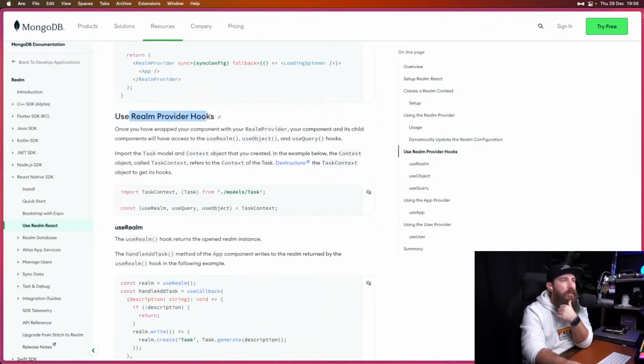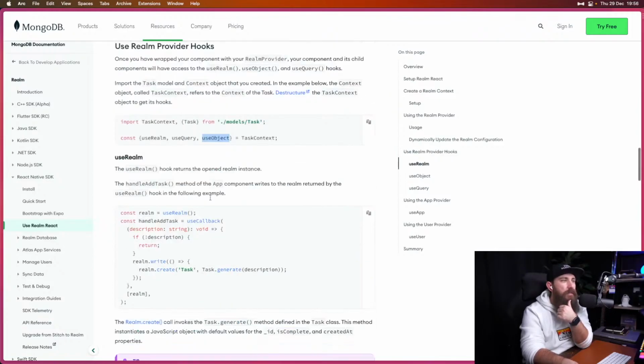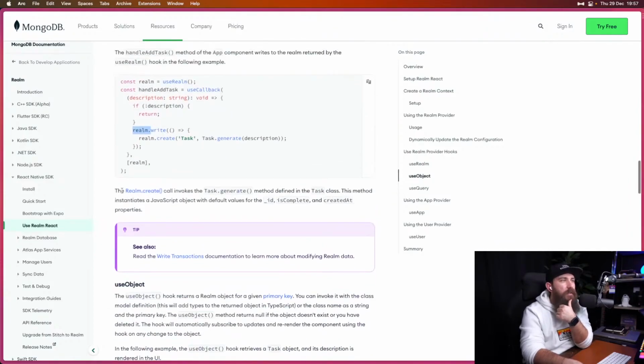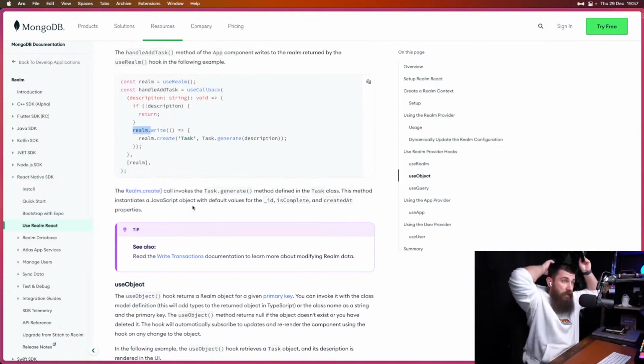Now, using the provider hooks from the context, we also get the use realm, use query, and use object. I like this. If we do use realm, we get the realm objects, and we can use the realm object for writing. There's the use callback. This is from React, I believe. Realm.write, realm.create, everything's here. That's awesome. All right, there we go. The realm.create call invokes the task.generate.